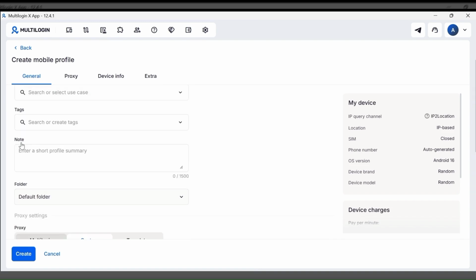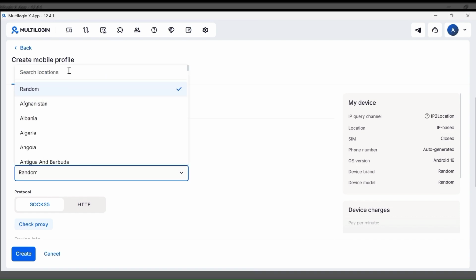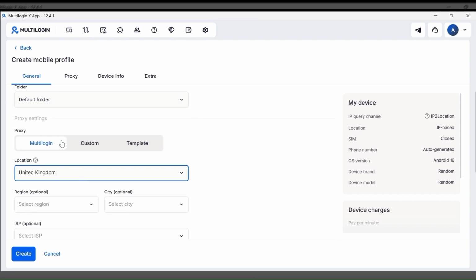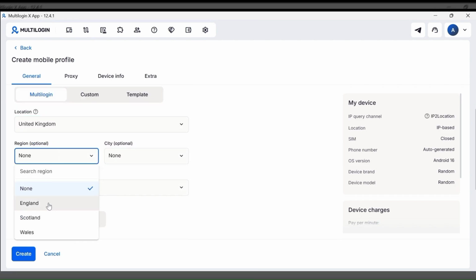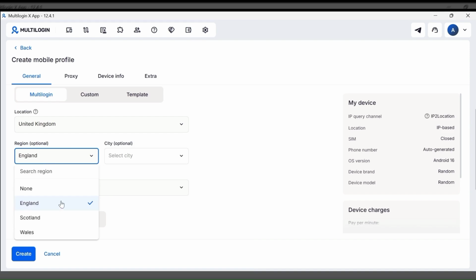Basically here I'll just be going with Multilogin details. Let's see how this is going to be. Let's check United Kingdom. Then you can choose any region you want. Let's go for England. I don't know, it's not bringing out any option. It's supposed to bring out some options. Okay, anyway, let's just leave it this way. I think only this one is okay. Let's just leave it in England here.